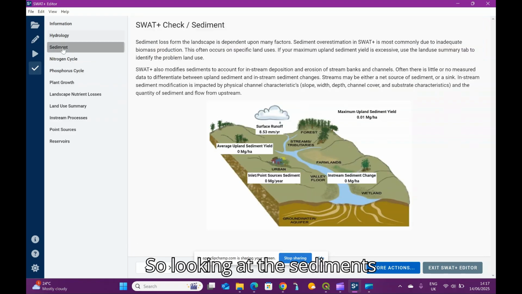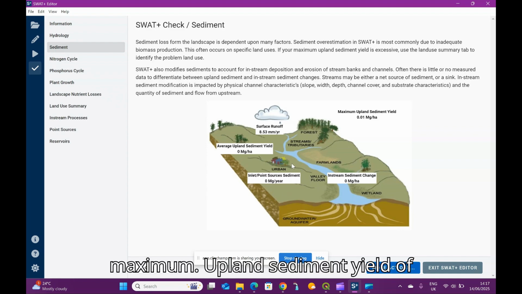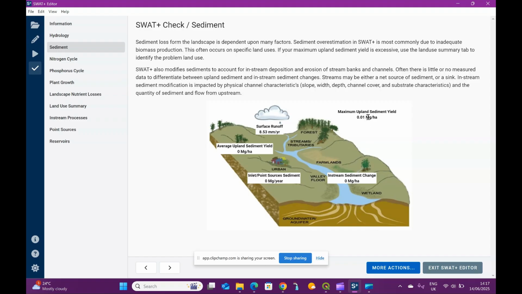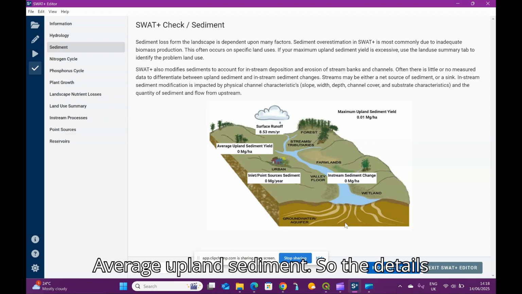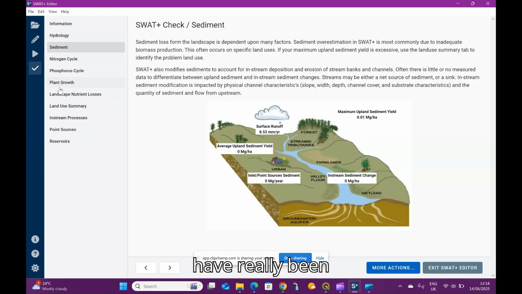So looking at the sediments, maximum upland sediment yield of 0.01 and surface runoff of 8.53 millimeters per year, average upland sediments. So the details have really been properly brought.